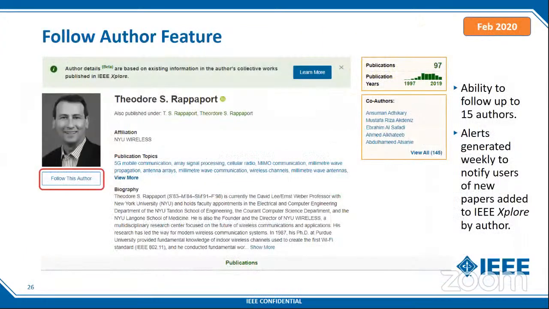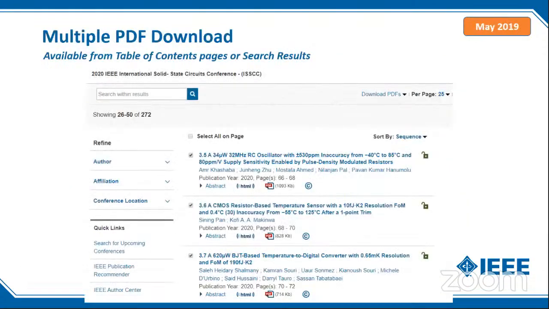You can follow any particular author, just click on the author name and you will start getting email that there is a new manuscript from that author. You can download multiple PDFs in one go. You can download 10 PDFs at a time now.